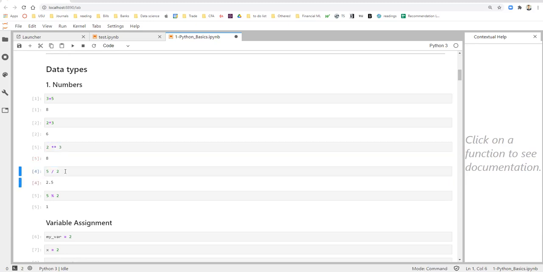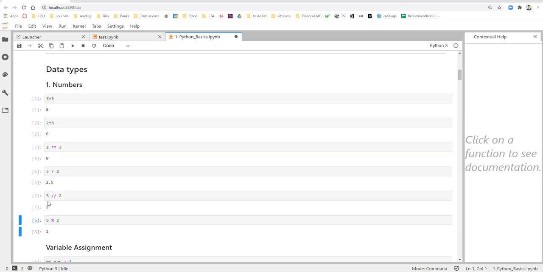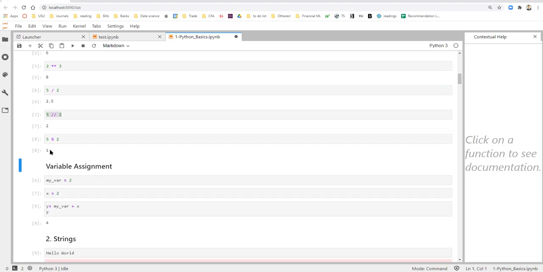If you want to do, for example, 5 divided by 2, we can do a slash, and so it's 2.5. If I do 2 of these slashes, 5 double slash 2, it will give me the integer part of it, right? We call this one floor division, okay? And I can look at the remainder. If I do 5 modulo 2, what's the remainder? Of course, the remainder is going to be 1, right?